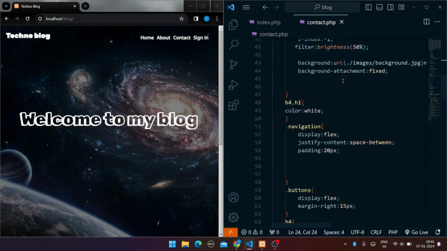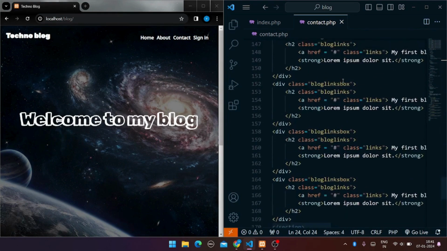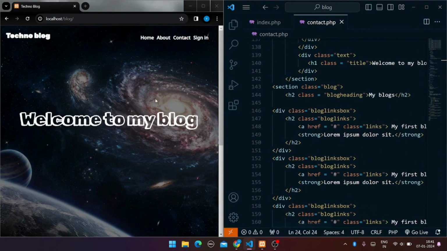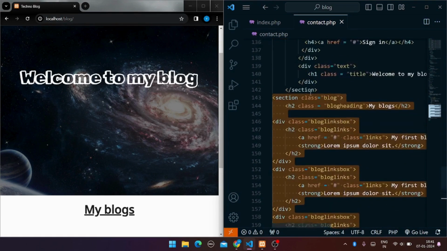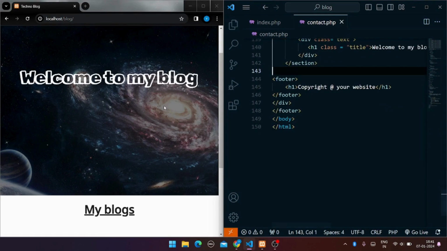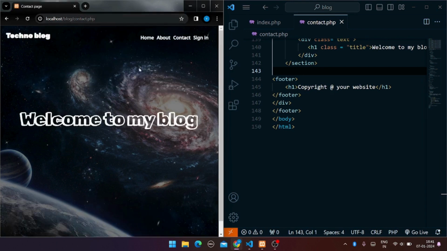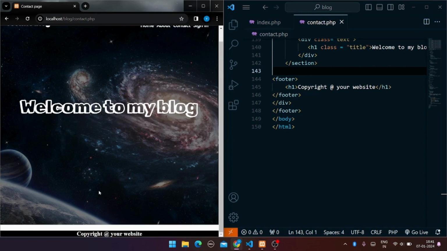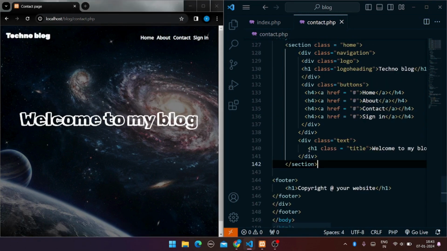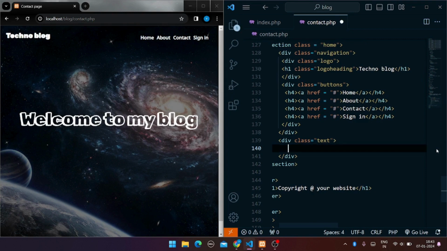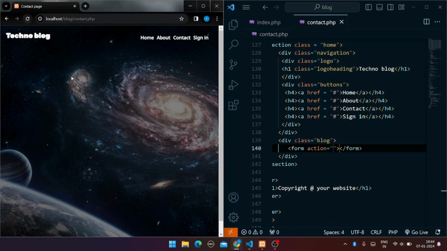And after that, what we are going to do is go to the HTML part and remove everything except the home page and the footer. So we are going to remove all this part here and save this. And if we refresh it and go to contact.php, we can see that we have only the text and the footer. After that, we are going to remove this h1 tag, and also we are going to change the class name to blog. Now here we are going to put up a form tag, and before that, let's refresh the page. So as you can see, the text has been disappeared.